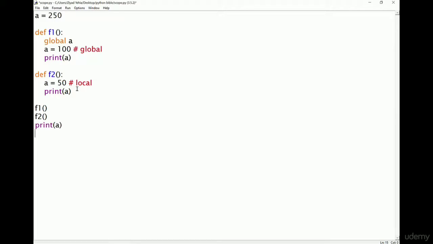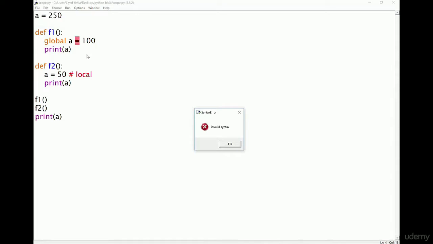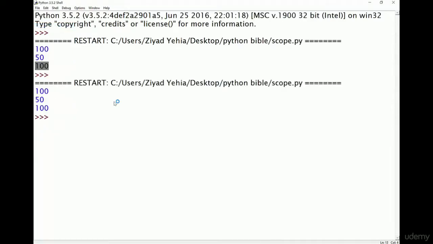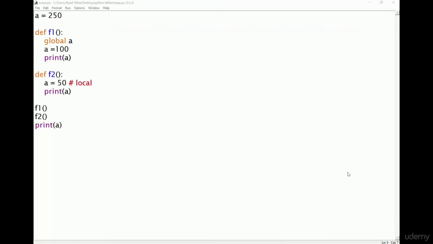So I hope that makes sense. By using the global keyword and defining what variables you want to access, you can override the default protection. And bear in mind, I know I said it, but you can't write global a equals 100. If I do that, it's going to say invalid syntax, and it's just not going to run. You have to type global a and a equals 100. Now that will work.